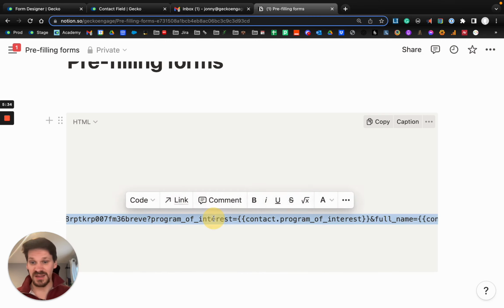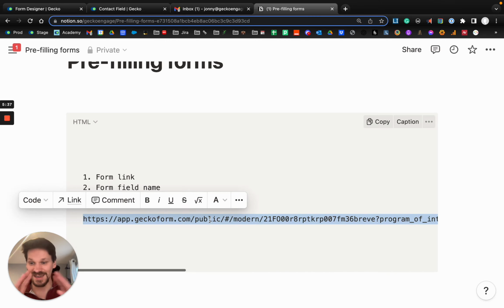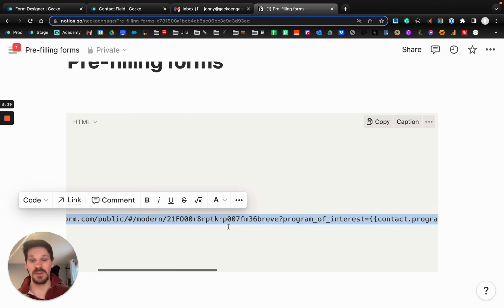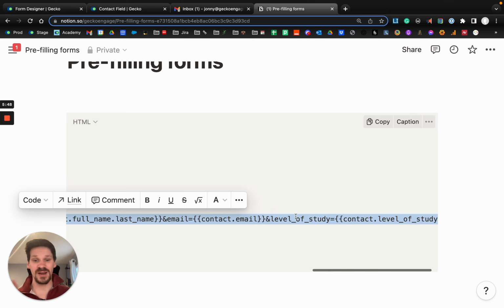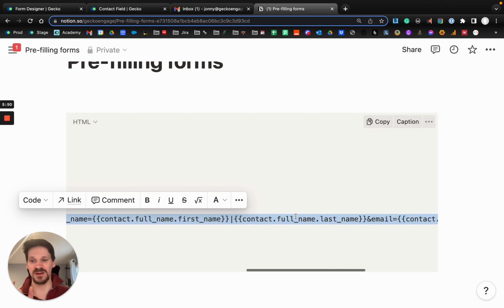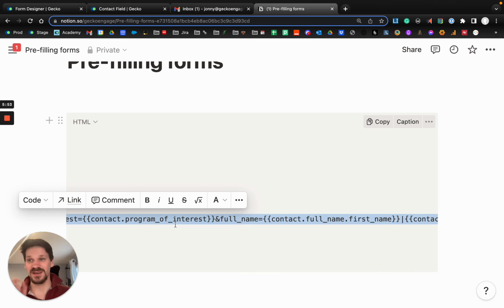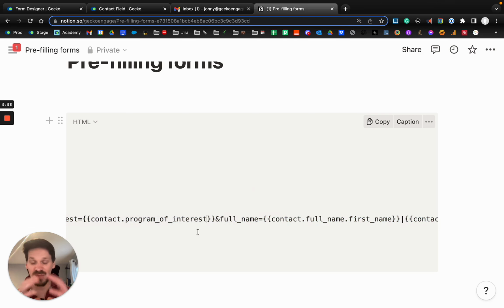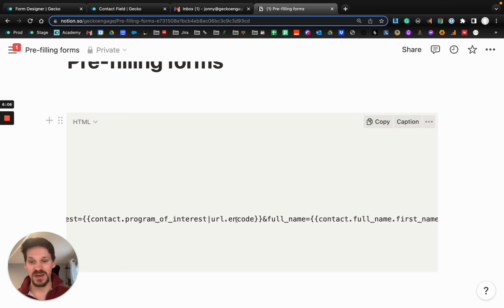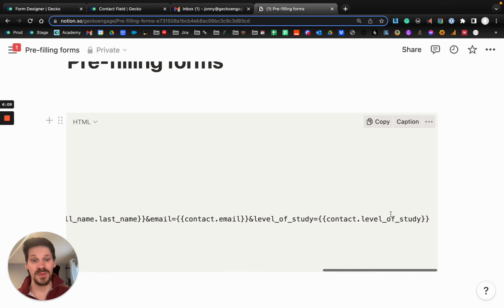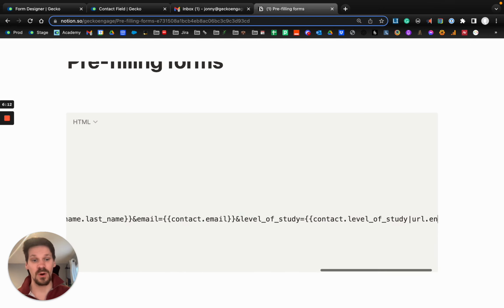Now, I could share this with students immediately. It's a big, long, ugly looking link, so I'd probably want to anchor it in a button, but it would effectively work quite well. One thing to note is if you are using values where there are spaces, like if the level of study was undergraduate or graduate, or probably more likely program of interest, ancient history, those spaces can break URLs. So if there are values or fields where you know that there are definitely spaces, it's wise to add pipe and then url.encode to make sure that Gecko is going to accommodate and encode those spaces as something that won't break the URL string.